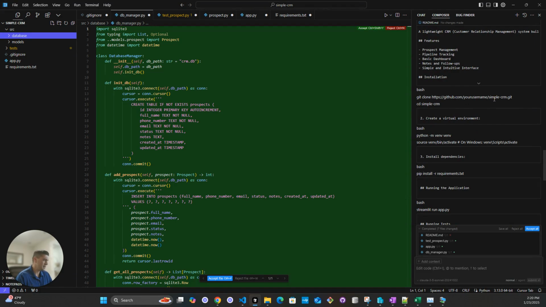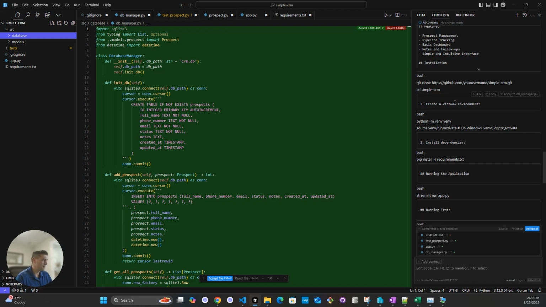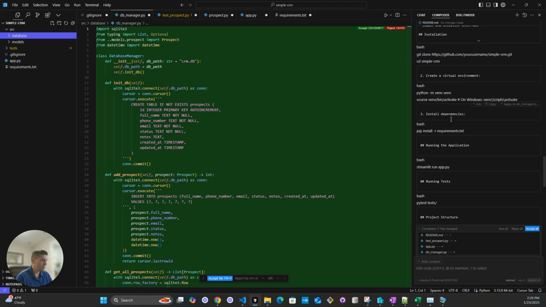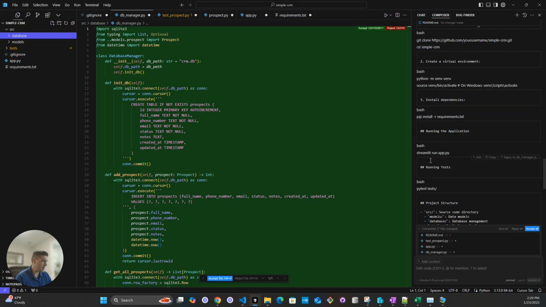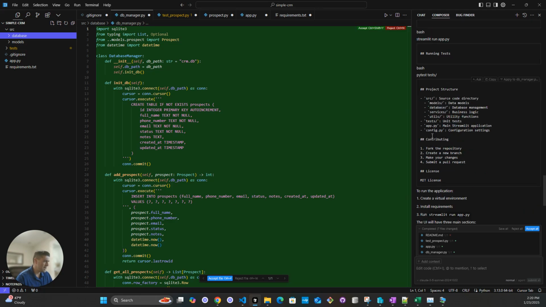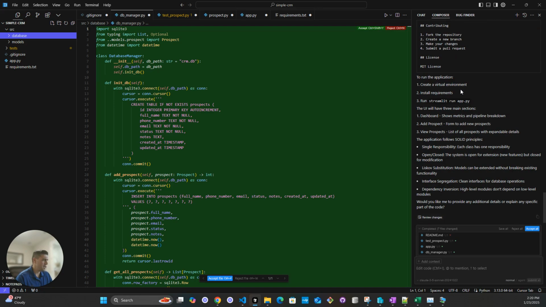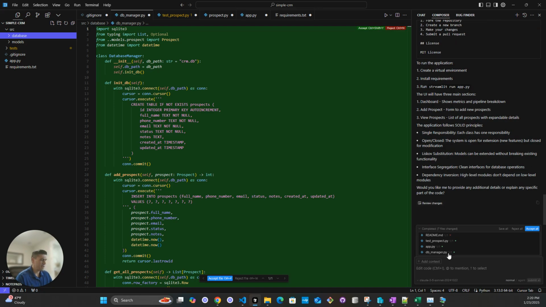So this is actually where it's going to live. Simple CRM. This is for you to be able to clone the repo. It's giving me instructions for installation of dependencies. We are familiar with that. And then pytest. Let's see. So to run the application, create a virtual environment, install requirements. I could do that manually.